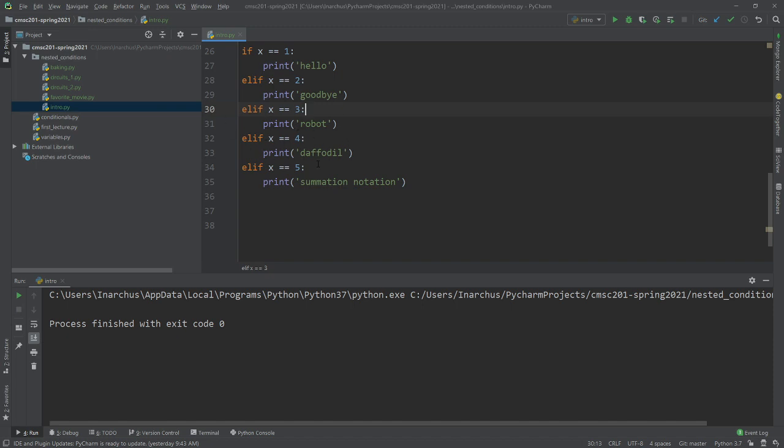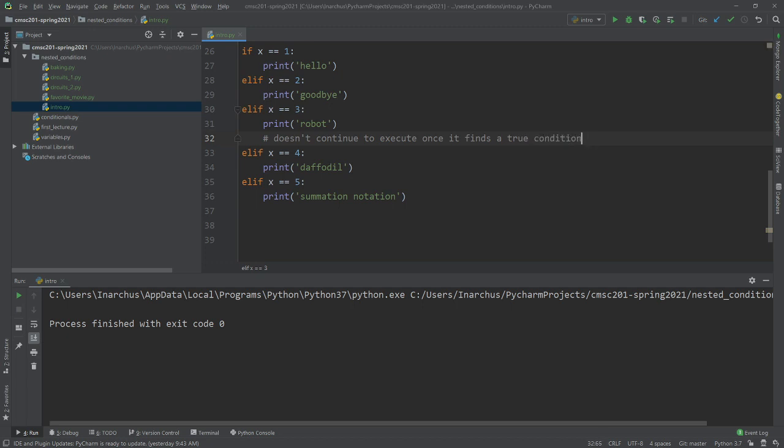It doesn't continue, right? So that's the important thing to remember, is it doesn't continue to execute once it finds a true condition. But it will continue to execute as long as all of the conditions are false. So just remember that all of these are now chained together, right? Only one of these is ever going to execute. So it could be possible that here you notice that I didn't add an else clause.